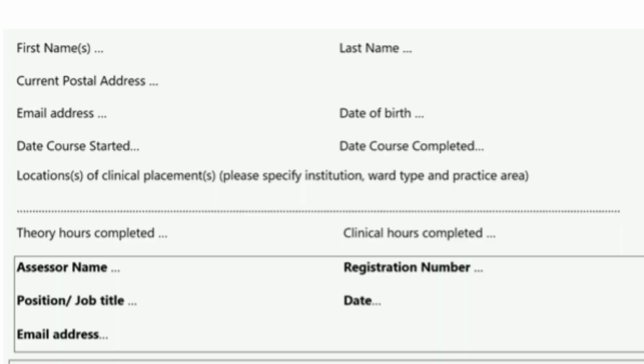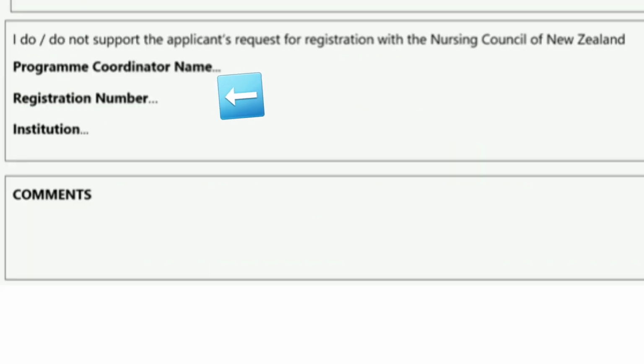So, if you are an internationally qualified nurse and the Nursing Council of New Zealand asks you to complete a competence assessment program, you will also be asked to submit a competence assessment form. Completing this form is part of the process for you to gain registration as a registered nurse here in New Zealand. The first page of this document has the CAP student's details, hours completed in class and clinical placement, assessor's name and their details, program coordinator's name and details, and further comments.